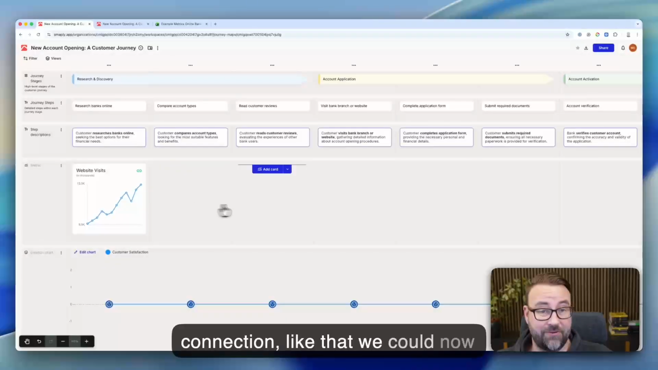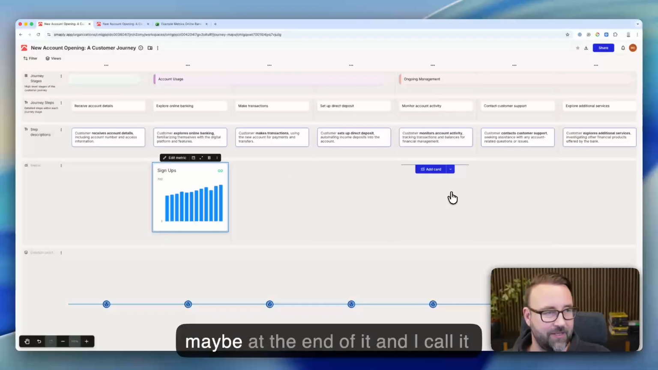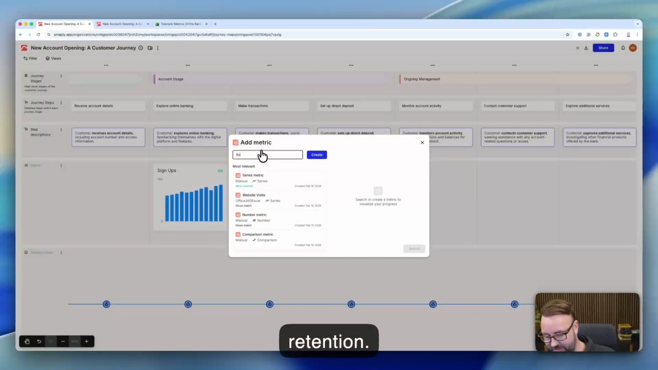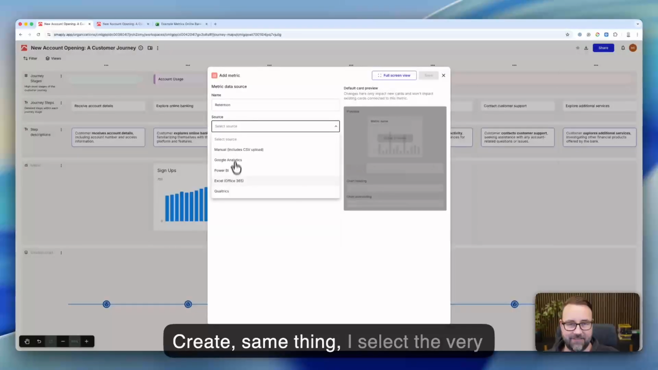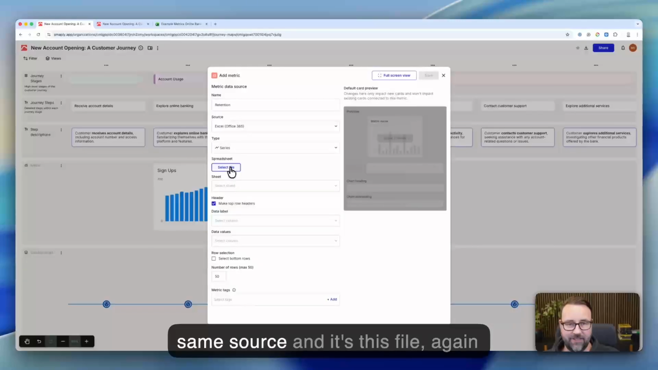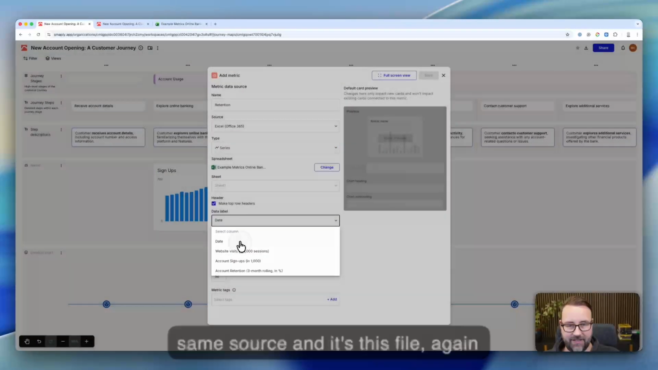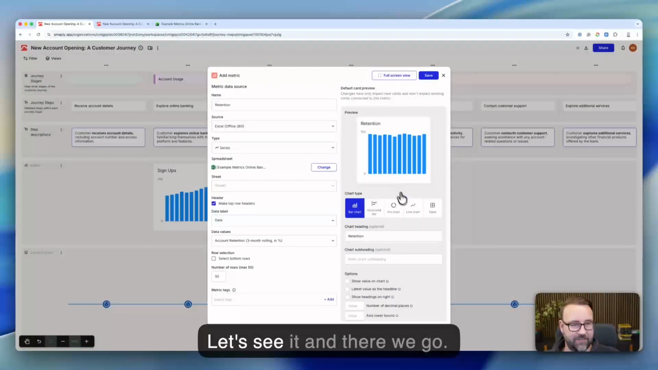Like that, we could now easily add more. I want to add a third one, and that is maybe at the end of it, and I call it retention. Create, same thing. I select the very same source and it's this file. Again, date. This time it's retention. Let's see it. And there we go.